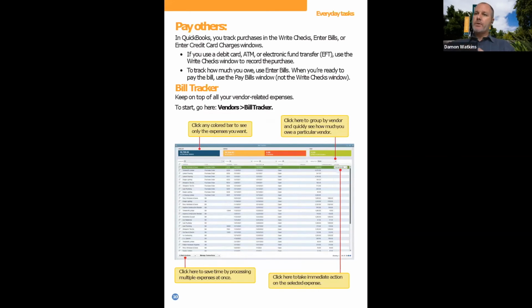Bill tracker and paying others in QuickBooks. I'm not going to spend too much time on paying others in QuickBooks because the payment system within QuickBooks is a very, very simple process. Just as your customers have the ability to pay you directly through QuickBooks, so do you have the ability to electronically pay your vendors directly through QuickBooks as well.